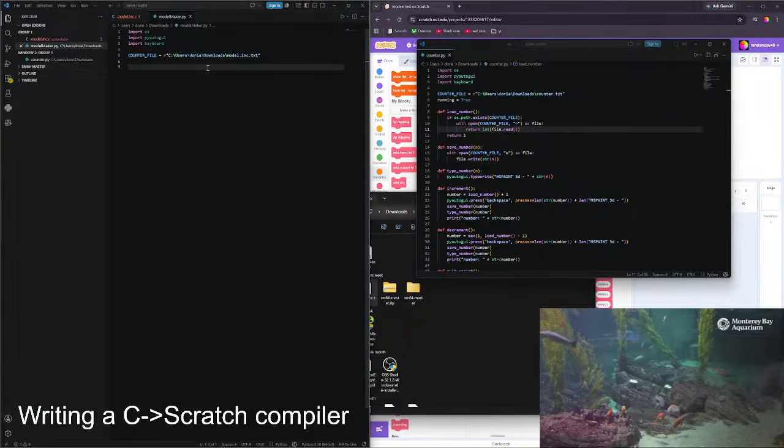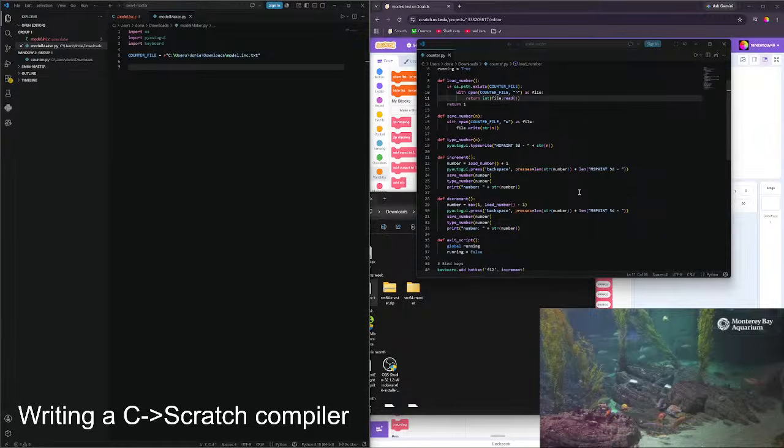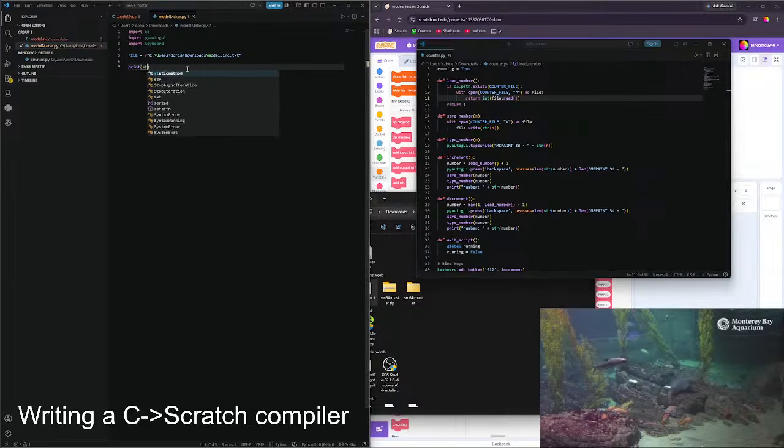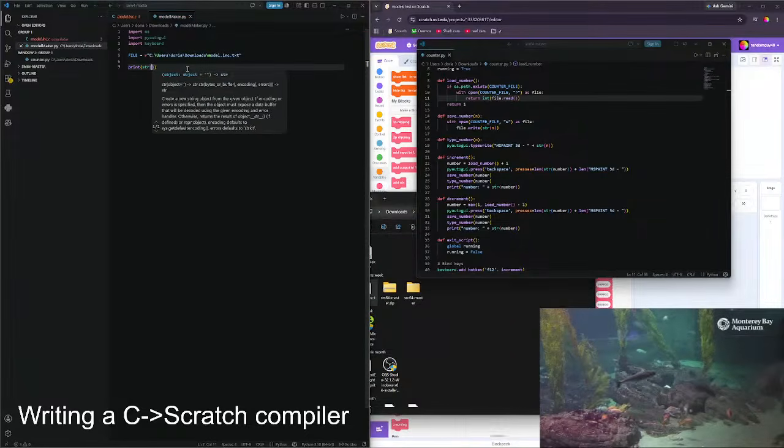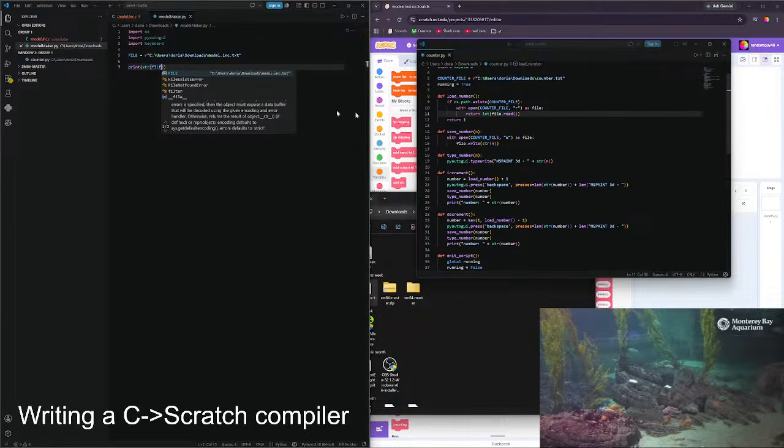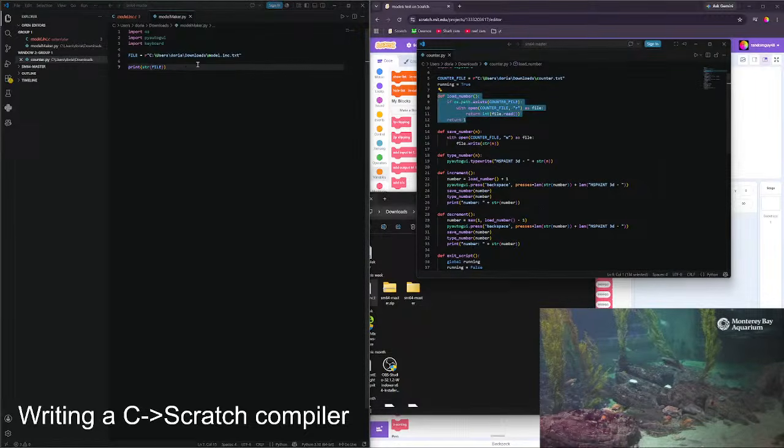I wanna test this, so how do you just print? Here, let's just name this the file. Print. Can I do string? Can I do this? No, I think I could do it like this. Here, I'll copy this.